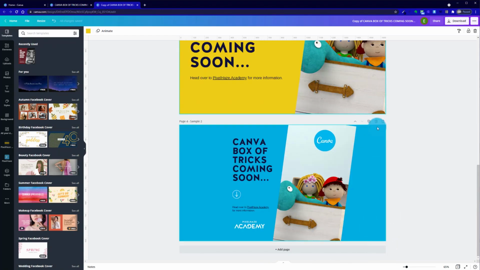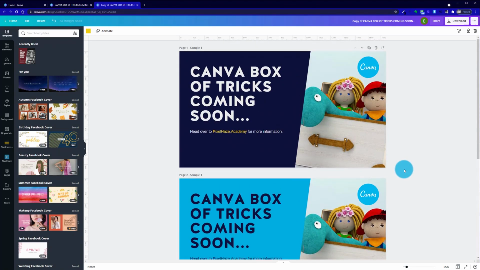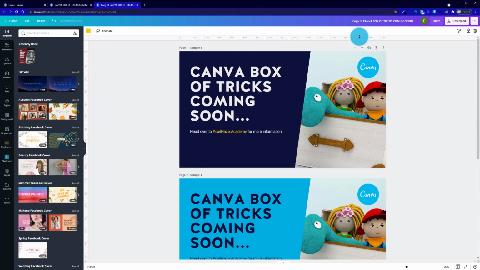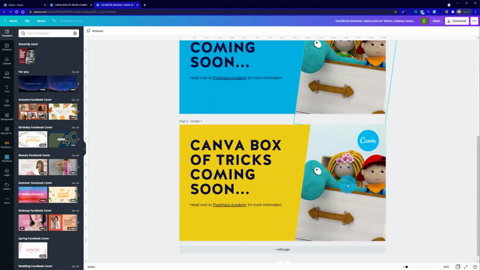And I can delete the other options. And now we've got the same design in a different orientation. If I go back to our original, that's still available and saved. And instead of this copy of, I could just rename this to Facebook banner, just so I can differentiate them when I go to open designs.